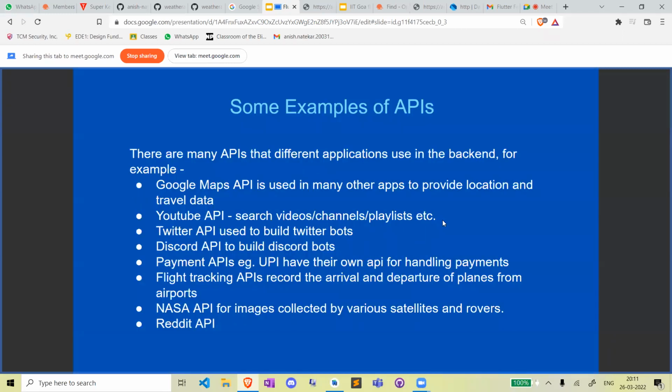So there are some examples of APIs. There's the Google Maps API. If you have used Uber or Ola, you know that they have Google Maps in their apps, right? So how do they access all that data and show all those cars, all those taxis, on the maps? They are using the Google Maps API.